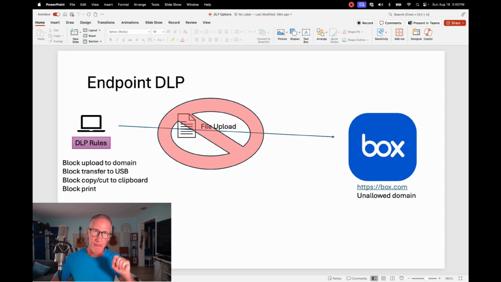Endpoint DLP happens on the endpoint. Communications go down to the endpoint. Windows was the first endpoint. Macintosh you can do a little bit now as well. They onboarded Macintosh to Endpoint DLP a couple of years ago.